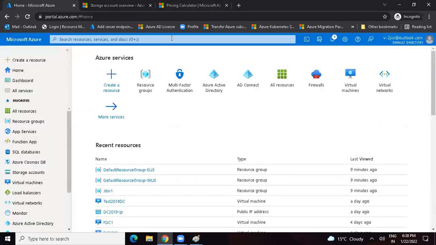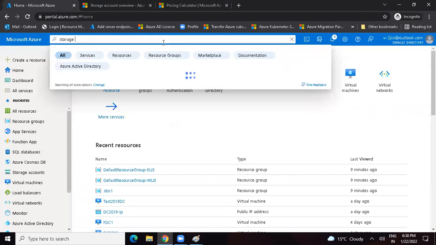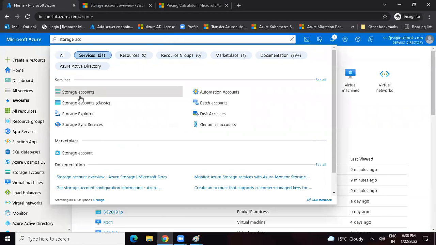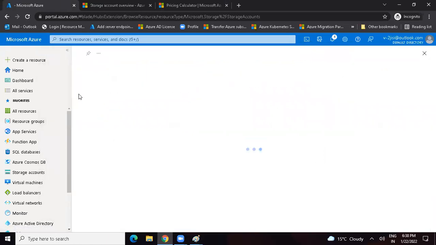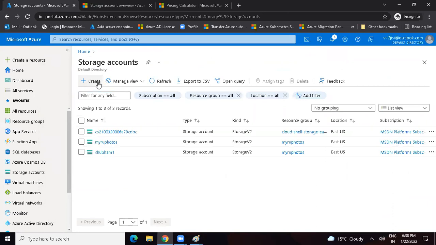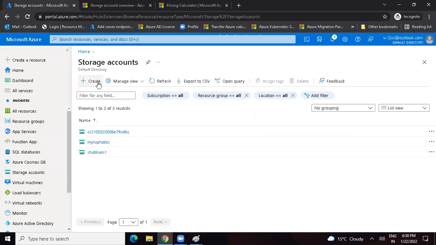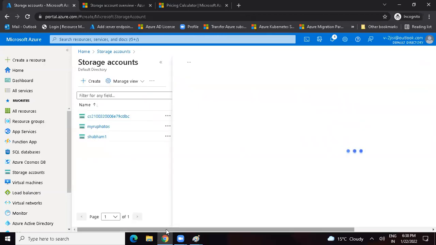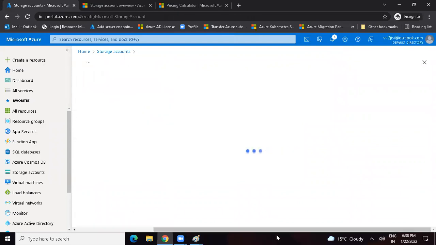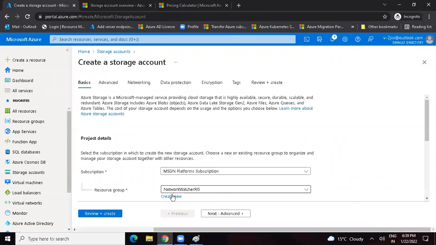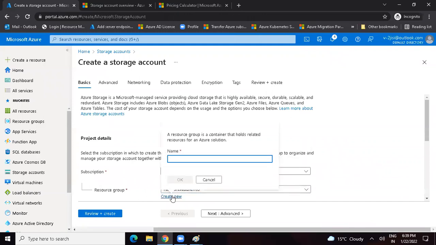Okay, so I'll go here and I'll try to create a storage account. Maybe I can say storage account here. You can say create. So maybe I can put it here. Let's say we will put a new resource group, maybe RG1.